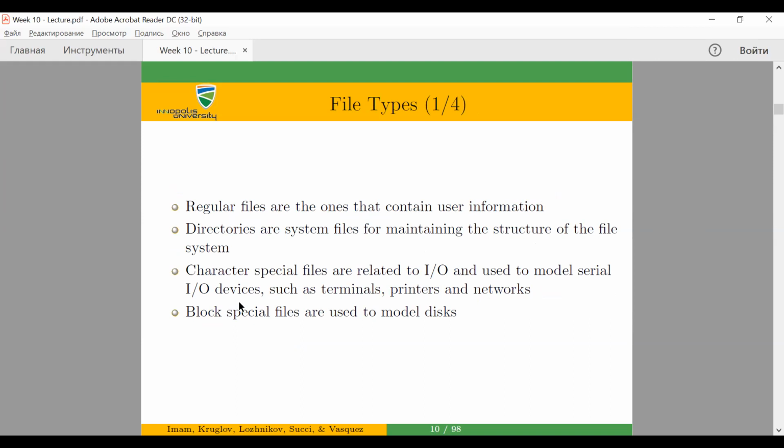operating system, for example. Character special files are related to I/O and used to model serial I/O devices such as terminals, printers, and networks. And block special files are used to model disks. So we have 4 types of files.